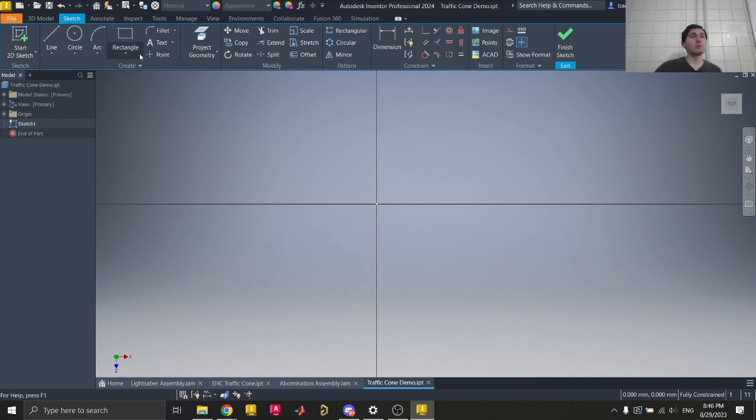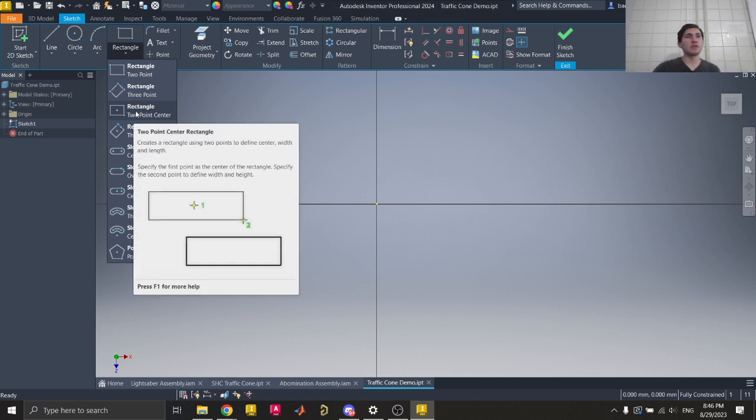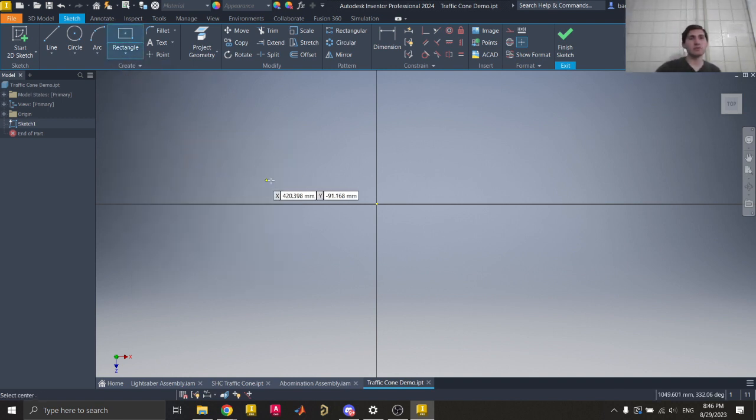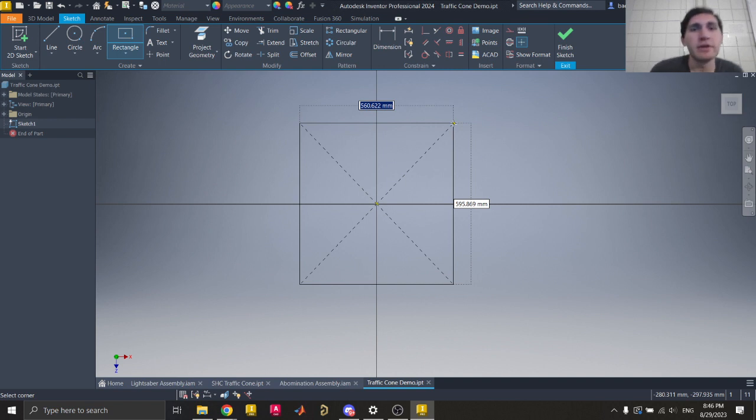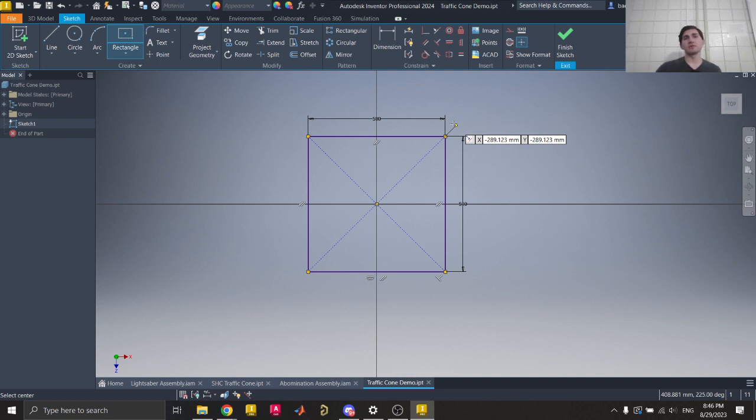One quicker way is to make a rectangle. There's a bunch of different options here. One common rectangle that I use a lot is this 2-point center right here. You select the center of a rectangle, and then pick another point that is your corner. Here it's asking me for the center. I'm just going to pick my origin. Then I can go out here and type in some number I want. Let's say 500, then I hit tab, then 500 again, hit enter. Now we've done the same thing, but a little bit quicker.